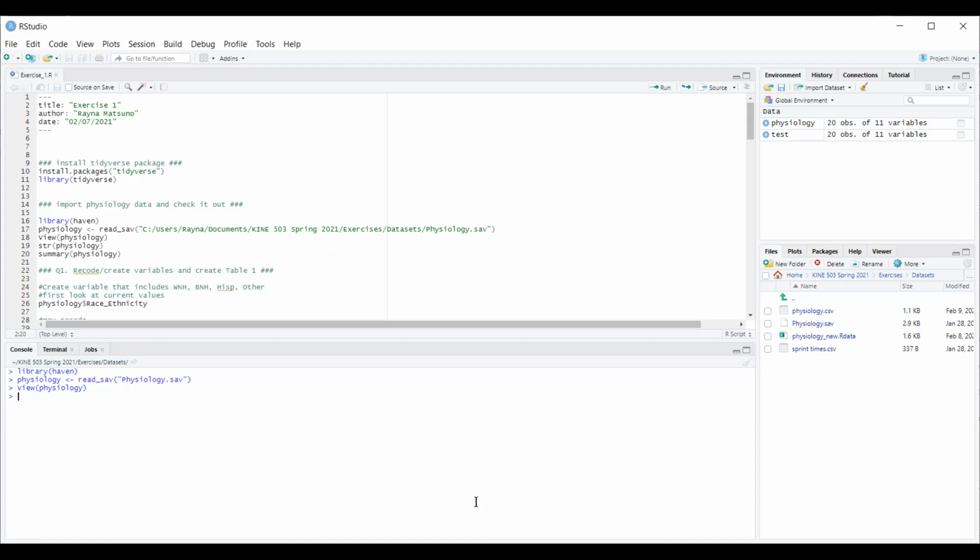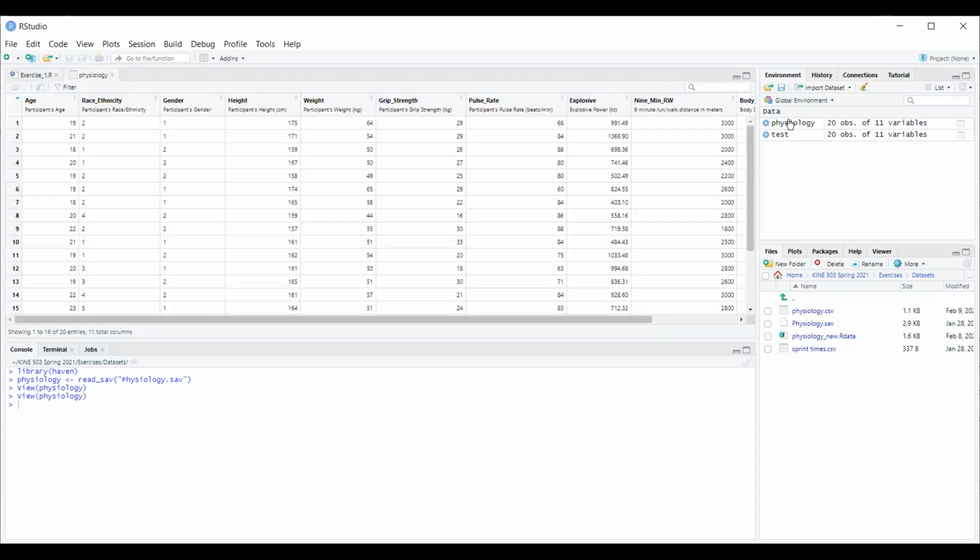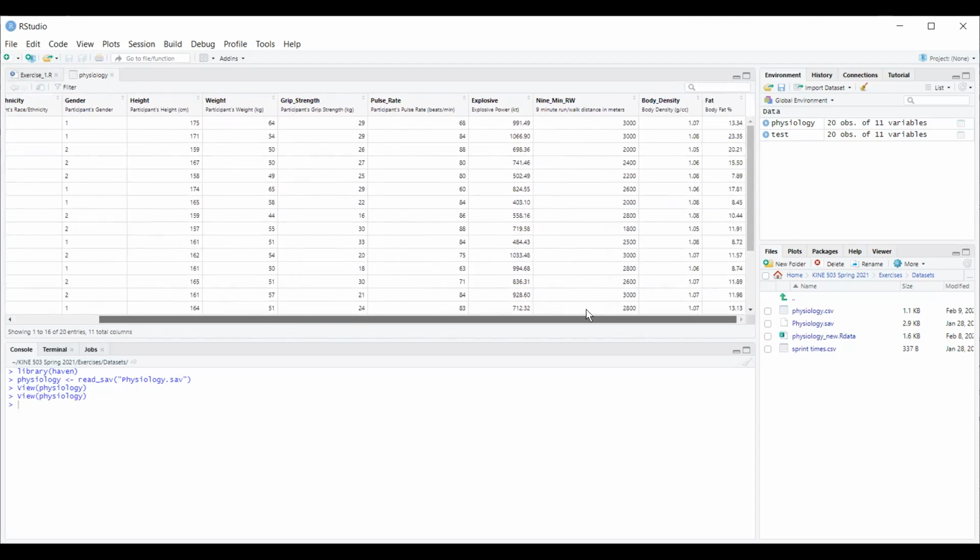Okay. Is there a reason why I have 12 variables? I don't know what happened, but you have 12. Okay. Can you click on it? Just click on the physiology data set. Okay. Do you have something unusual maybe at the end after the fat column?